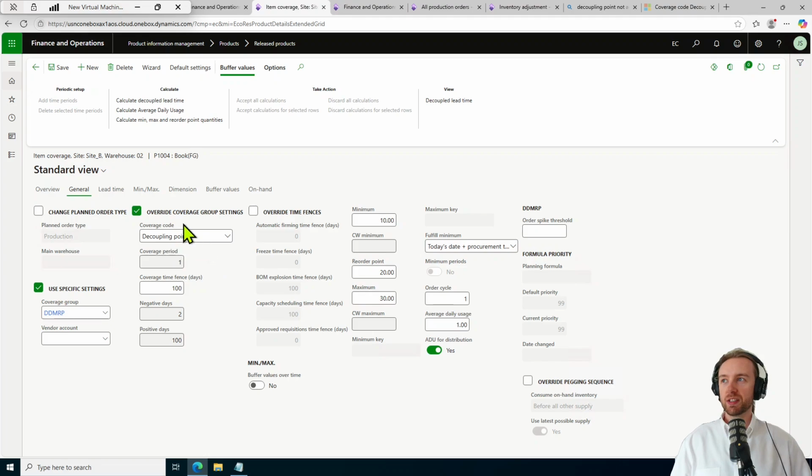The coverage code decoupling point. Now the decoupling point takes into consideration the priority coverage code in terms of using a minimum, reorder point, and maximum, and allocating a priority to planned orders that come out of there. But it's also taken into account the average daily usage, lead times, and of course decoupling points on particular raw materials that are telling the system, hey, we plan on having this raw material on hand at all times as a buffering warehouse.